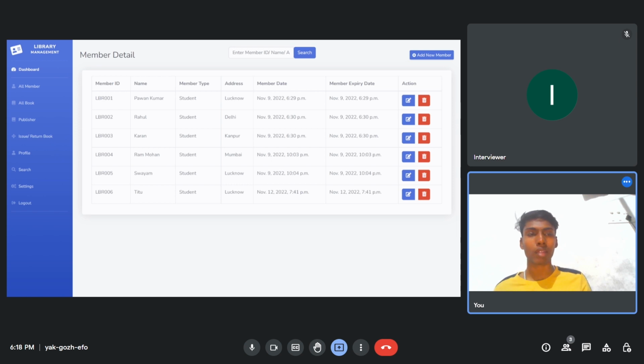With the action button there are two buttons. First is edit and second is delete. If we want to modify some data, for example if we stored some wrong information about a student, we can easily update it. And also if we don't need the data, we can delete it easily.